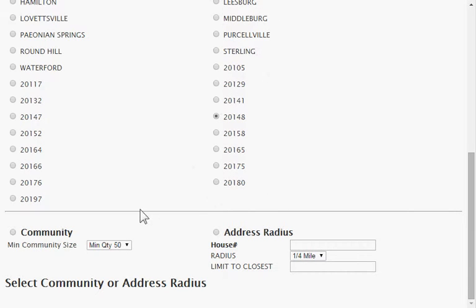And then once you've selected that, if that's not the zip code that you want, you just easily select the other one. You're limited to a single zip code because selecting multiple zip codes will cause too large of a postcard list and would require a very, very high budget. So once you've selected that, you can select the community or a radius search.